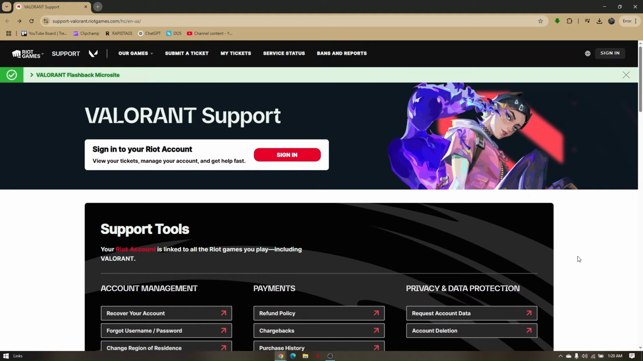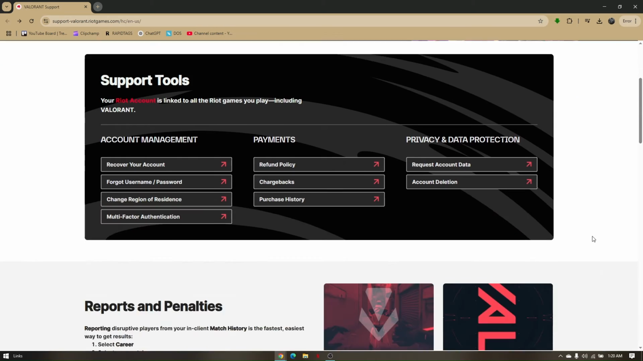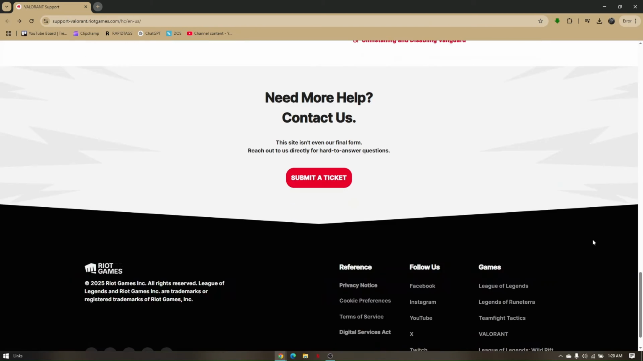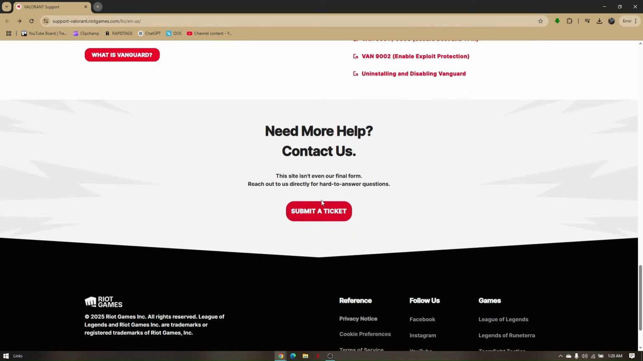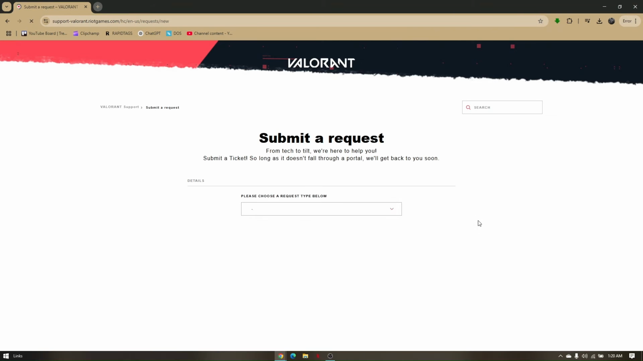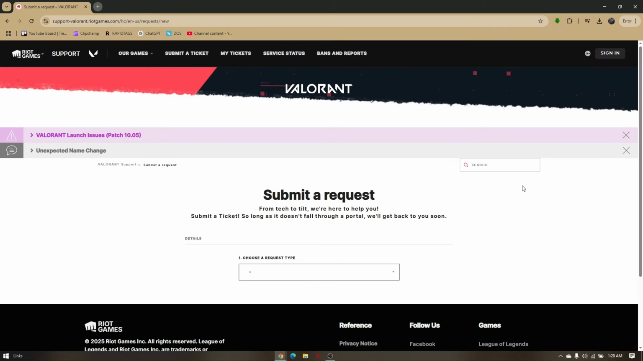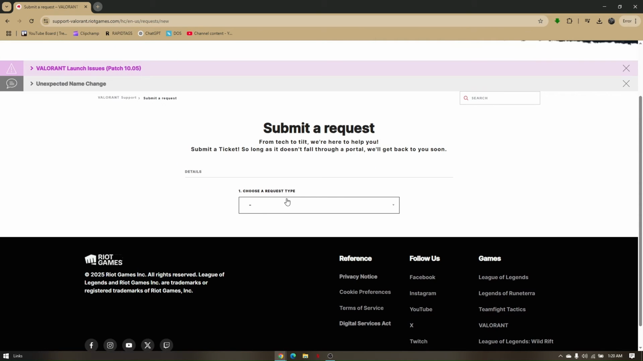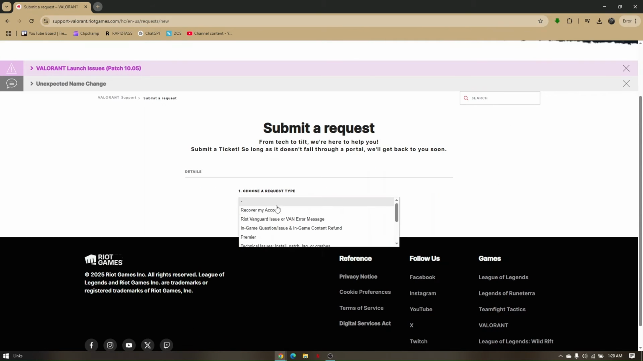Now in here, just head over directly to Valorant support and scroll all the way down till you find the option that says submit a ticket. Click on that. But before doing this, make sure that you are logged into your Riot Games account for a smoother process. In here, just choose a request type.